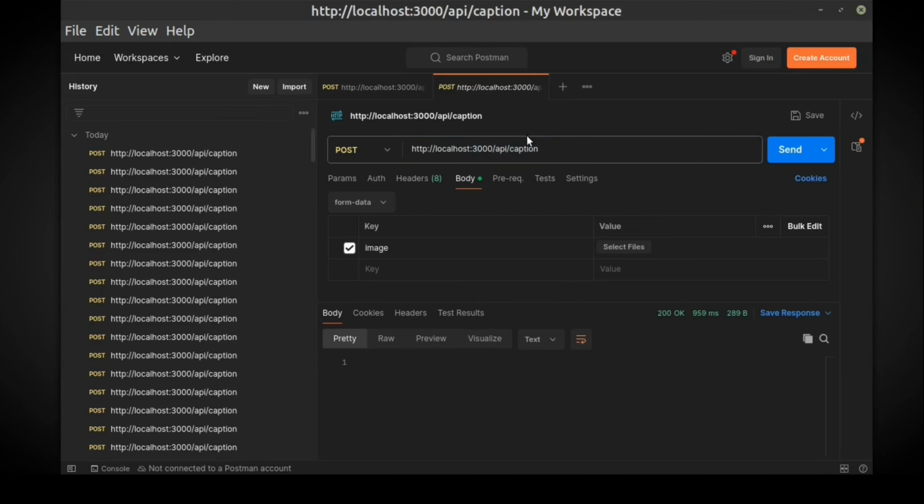So here I am inside Postman, and we have got our server running on port 3000, and /api/caption is the name of the endpoint that we are going to hit, and it accepts inside its request body an image uploaded as multi-part form data.